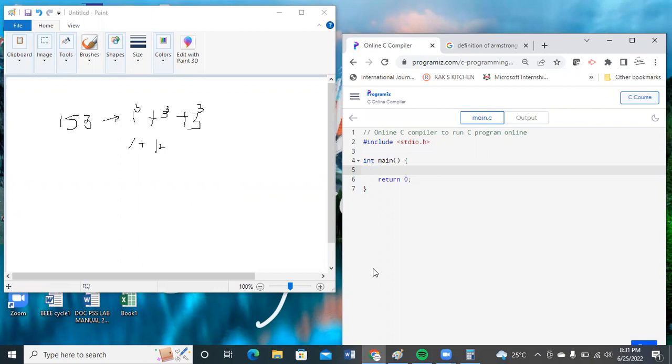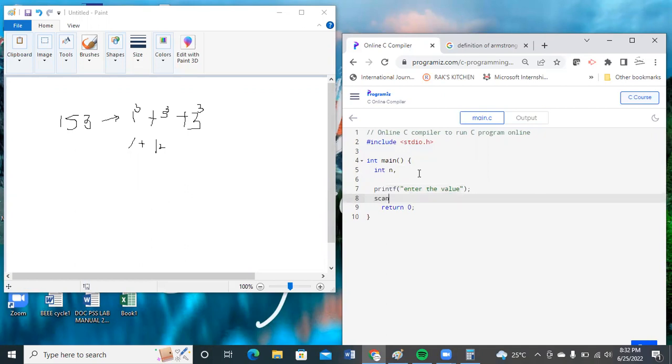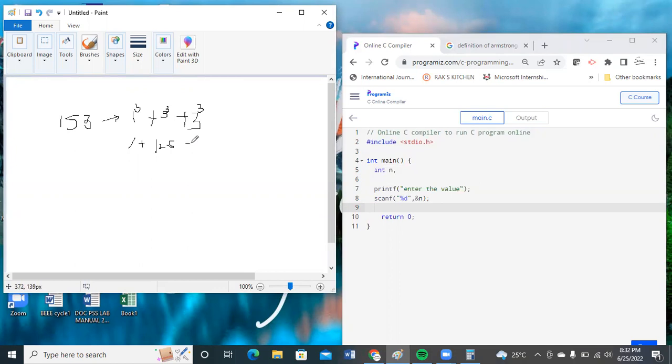First of all, I need to take the value from the user. So I'm initializing the variable int n. Once it is initialized, I define the variable and we will store it. This value should be saved in a temporary variable, because the final answer should be compared with the given variable.